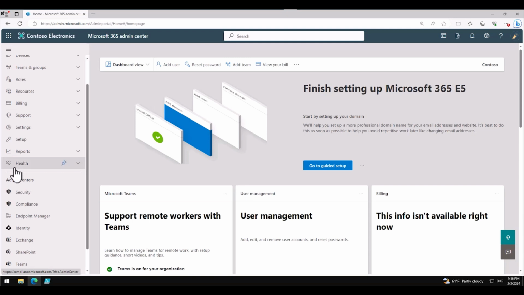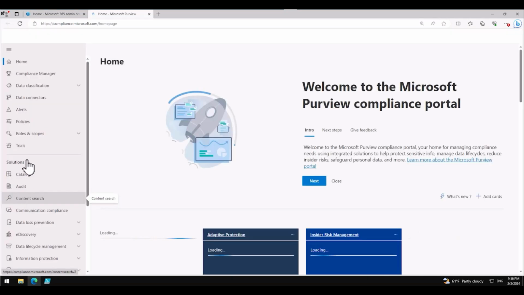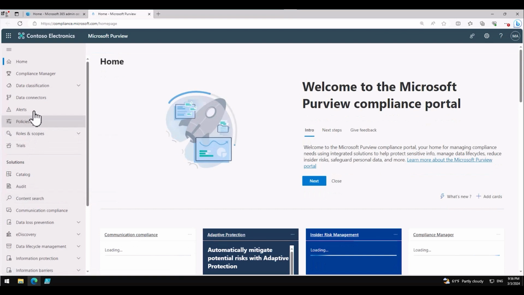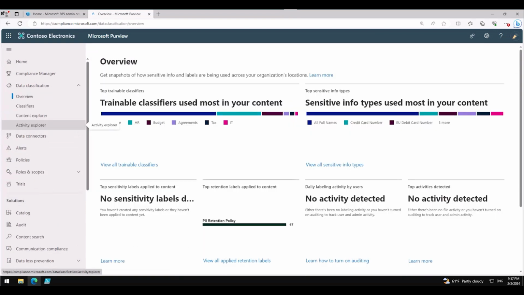From your Microsoft 365 admin console, you want to launch compliance. This will bring you into the portal where we have the 4 areas we want to take a look at. Starting off in the overview page for data classification, you get to see the deployments that you have of your trainable classifiers, your sensitive information.